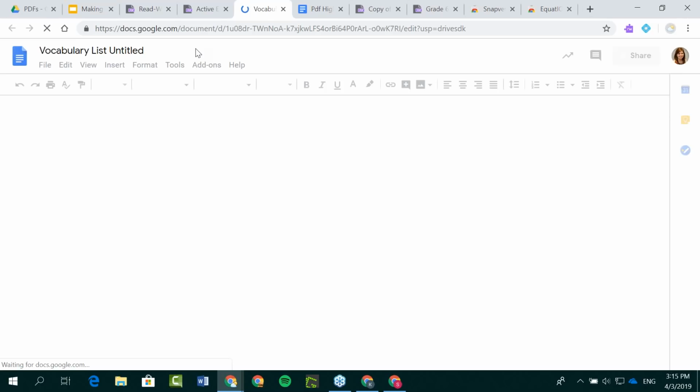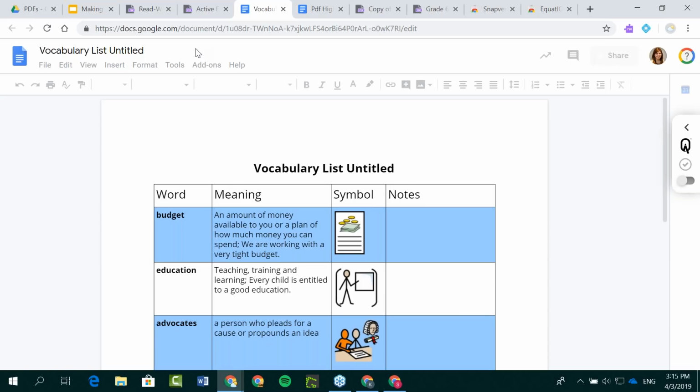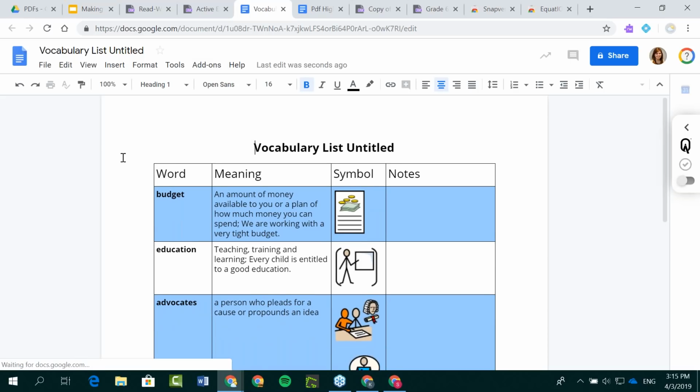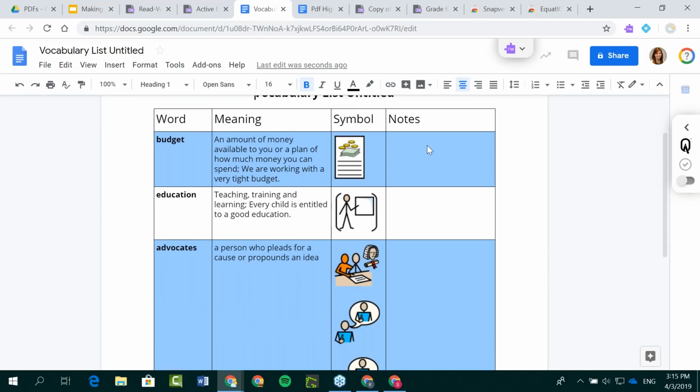And this is, again, going to automatically create a new Google document for me. And this is going to contain a chart with the words that I highlighted, as well as dictionary definitions for each word and images for the word pulled right from that picture dictionary. And then it also gives me a column at the end for notes. And again, because this is now a Google Doc in my Drive, I can change it and edit it and use it for whatever I'd like.